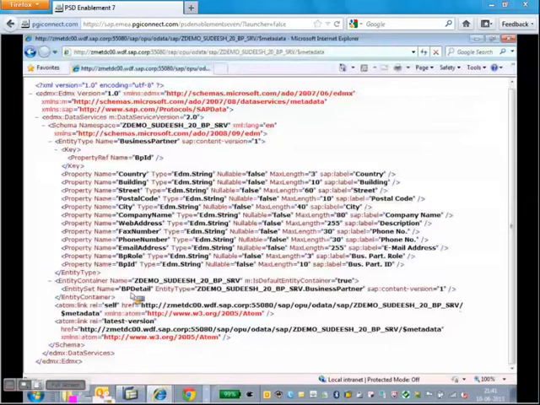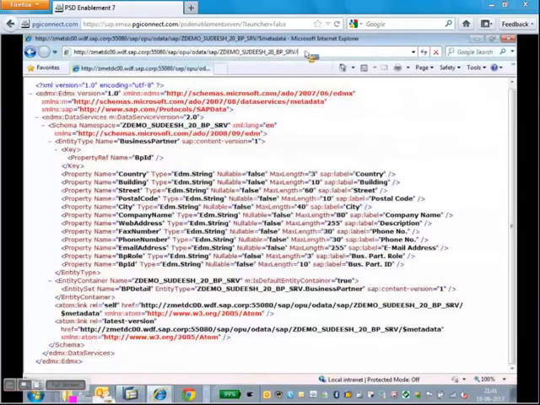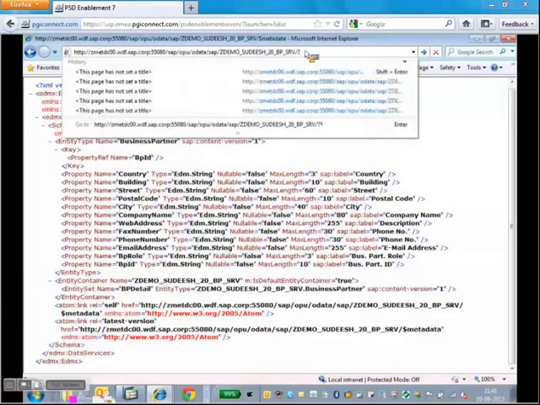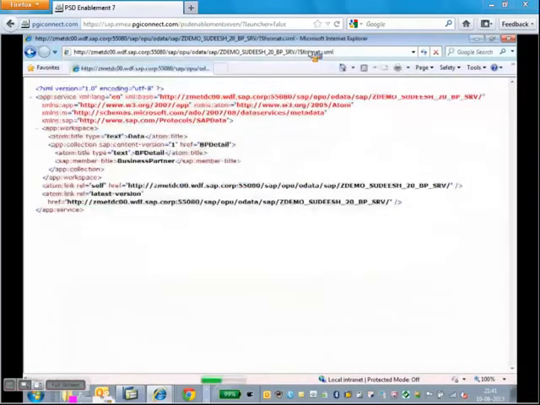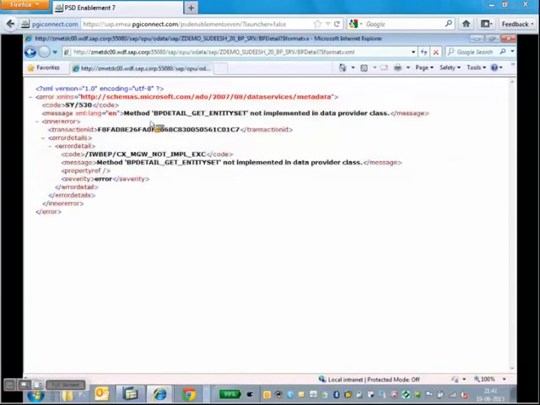Now let's try executing this. Because I have not put dollar format. So I have this, and let's try to do a query on BP details. So if I do a query on BP details, what I get is an error saying that BP details get entity set is not implemented.